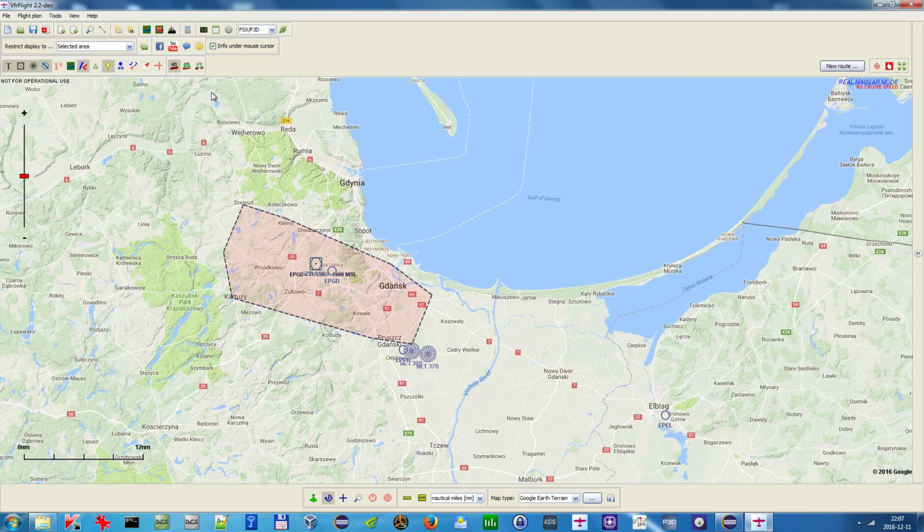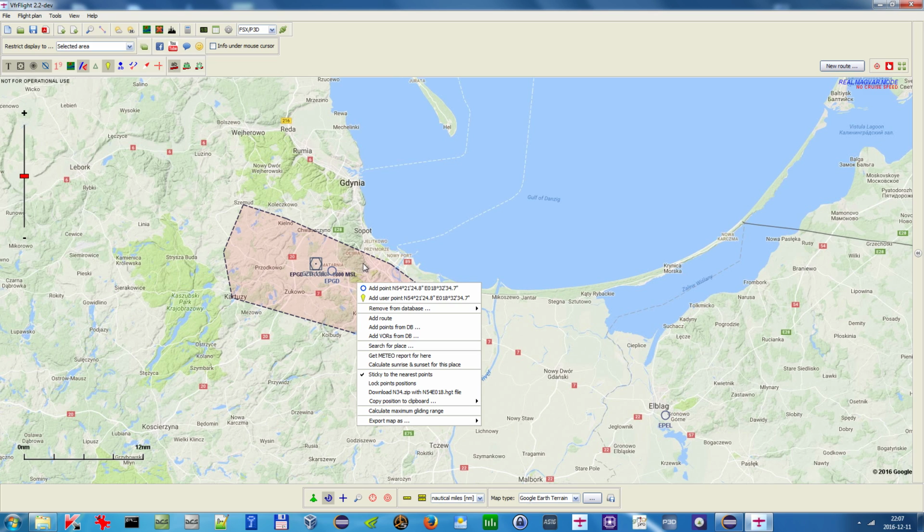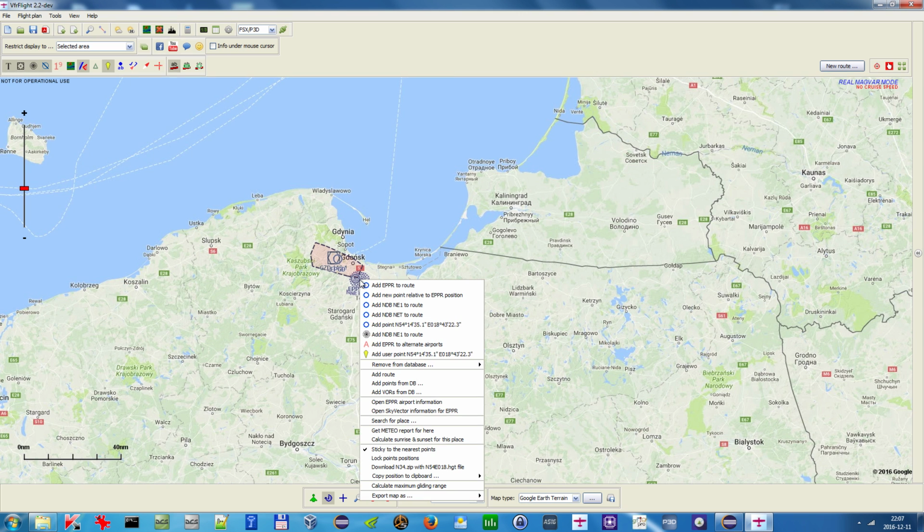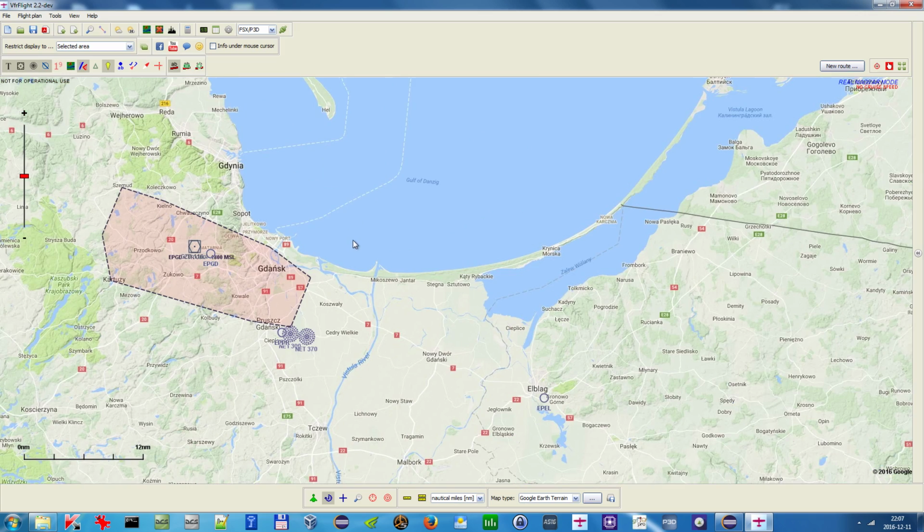Okay, so how do you delete them? To do that, you need to right click on the object, and here you have the option remove from database. If there are multiple objects under the mouse click, all of them will be listed, so you can choose which one you want to remove.